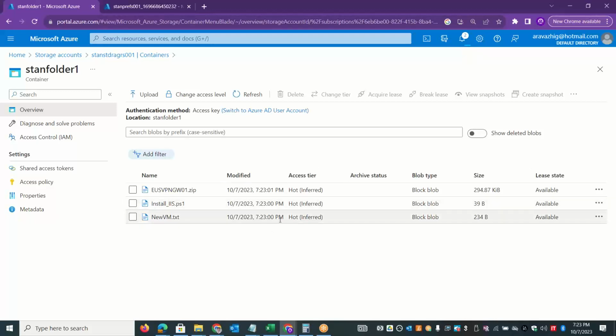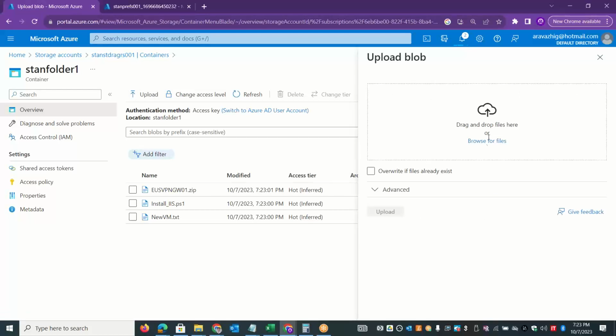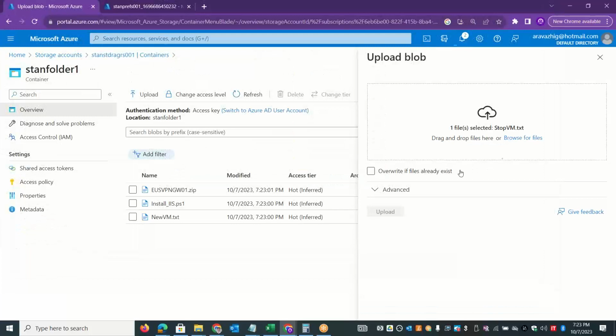Now I've uploaded some files, right? All these are under blob category, and you can even choose append blob if you want to. Just for an example, I'll choose one file and then store it as append blob. Let's assume that this file is a log file.